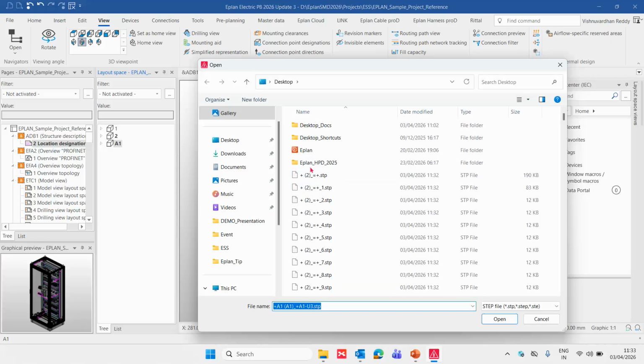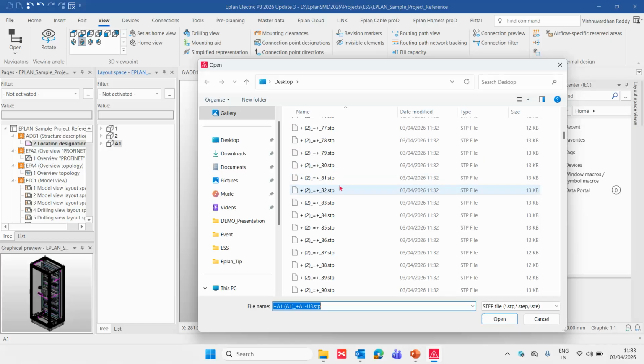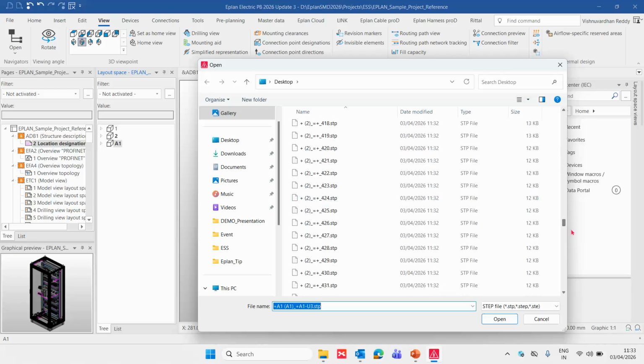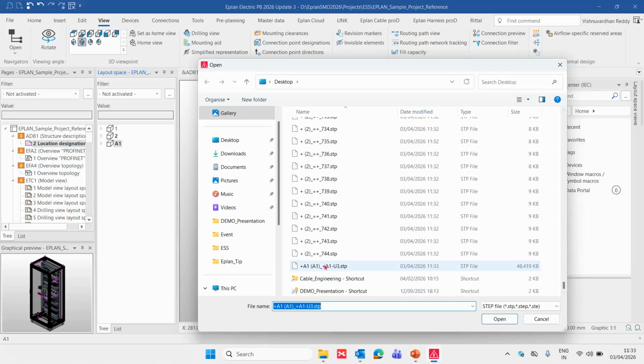Oh, earlier I did something else on that file. Okay, the last one I did that. That's why it was creating that. But this is the file which I wanted.